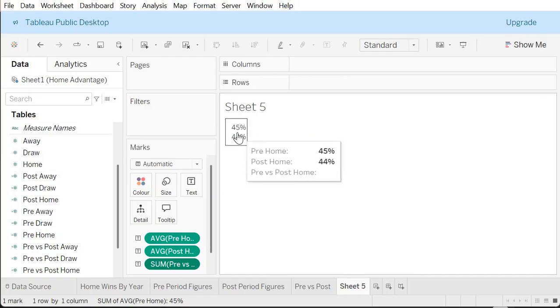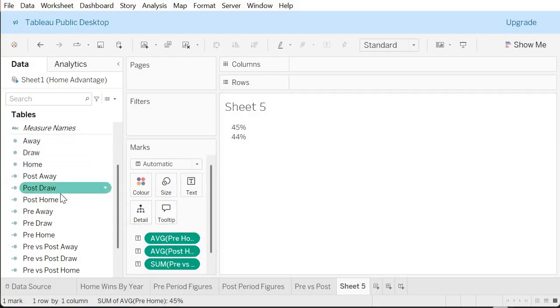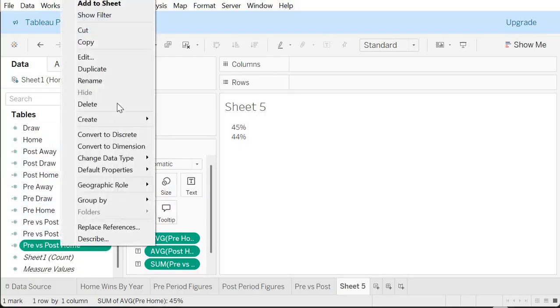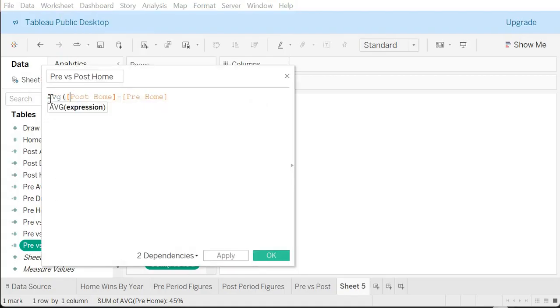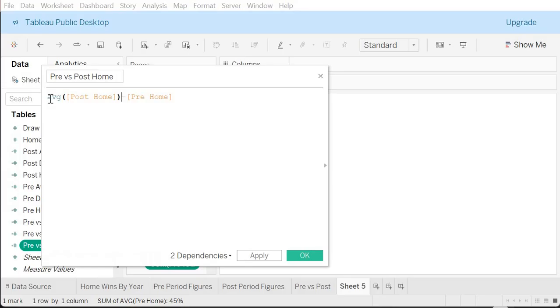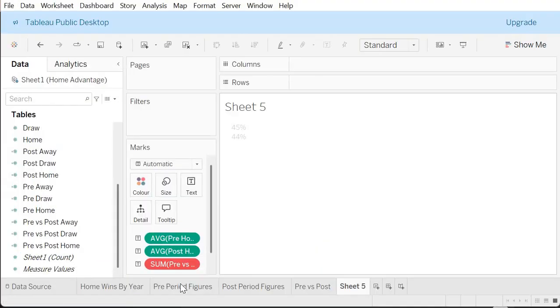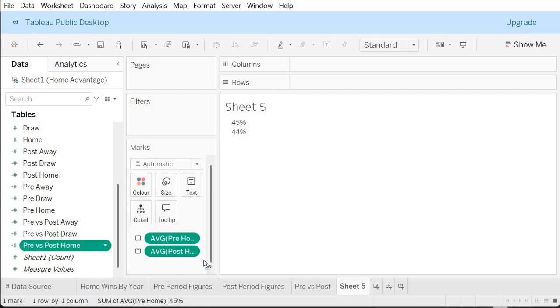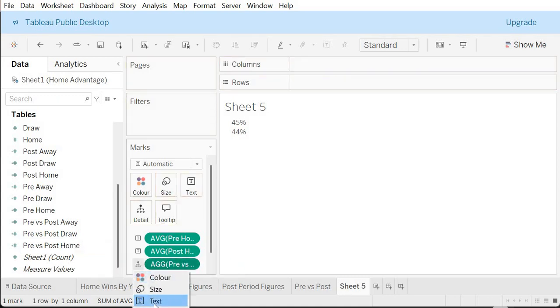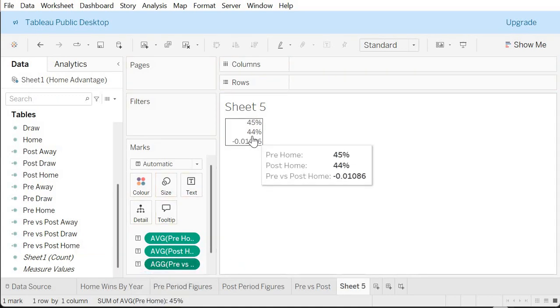Now if I drop in my pre versus post home, that's not shown in there, and I don't actually know why that's not working. Let's figure out why that isn't working. Because I haven't put the aggregation in there. So for example, in here, our pre versus post home, if I did just do this as AVG minus AVG. And now obviously this isn't working, so we can just get rid of that and we just pop it back in there. So our pre versus post home should hopefully now display as 0.01.